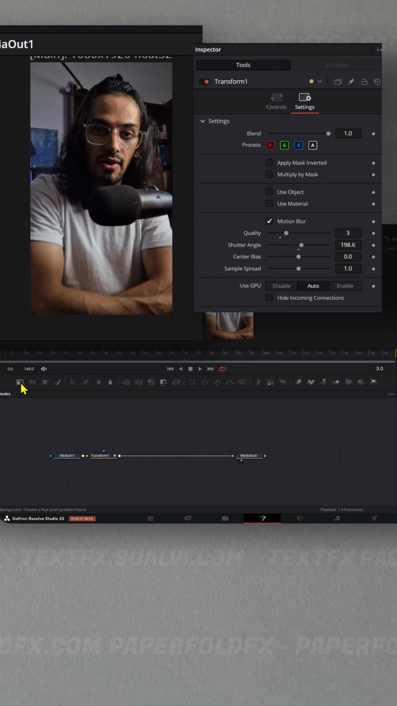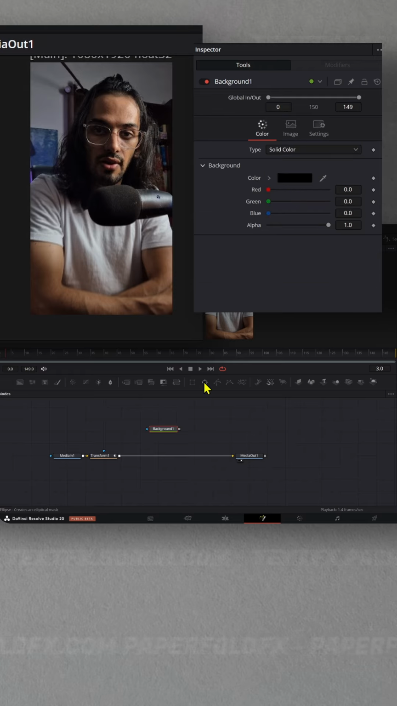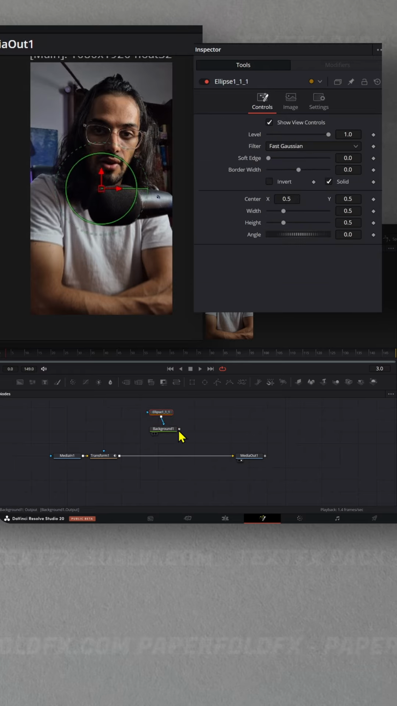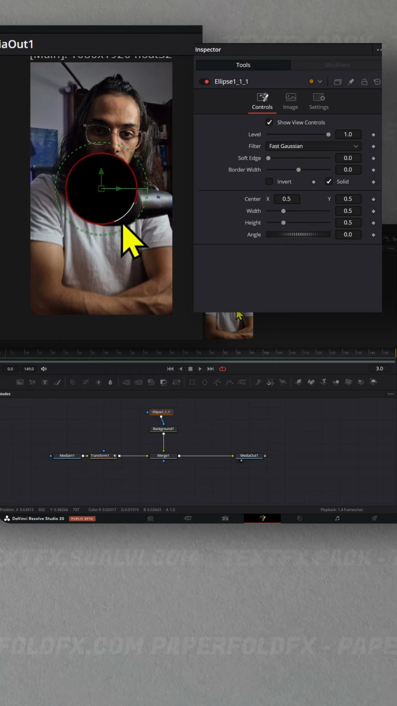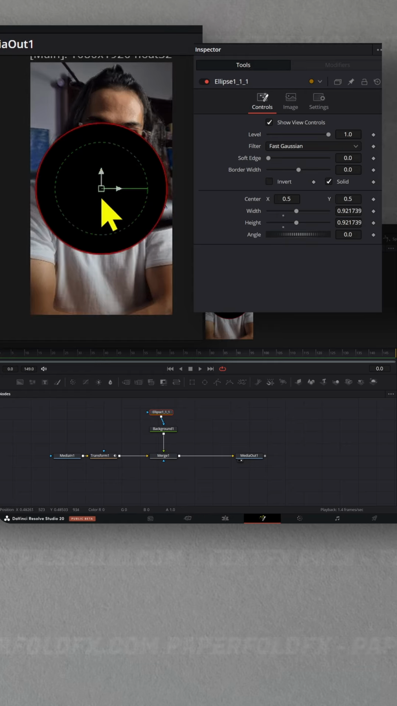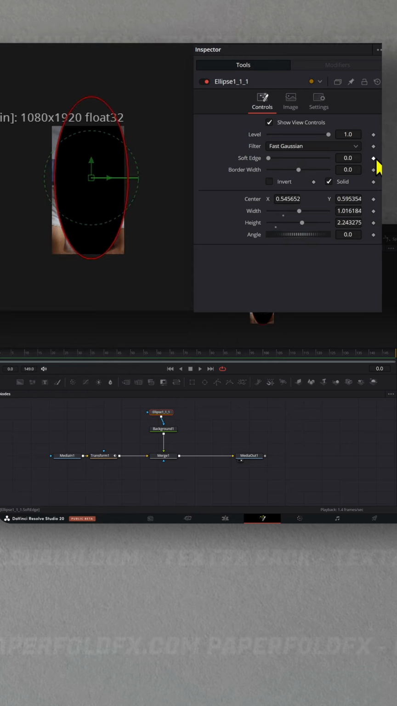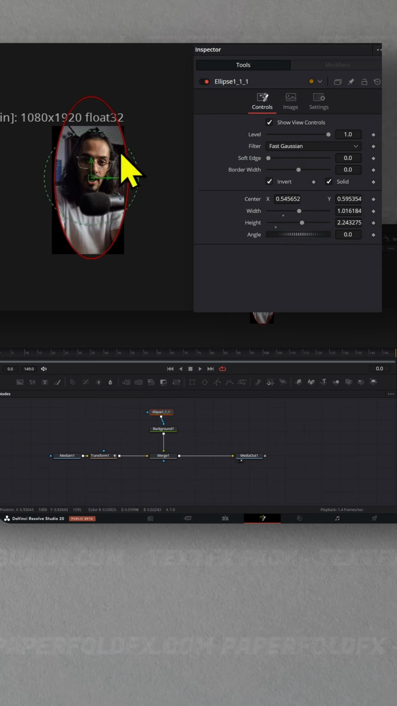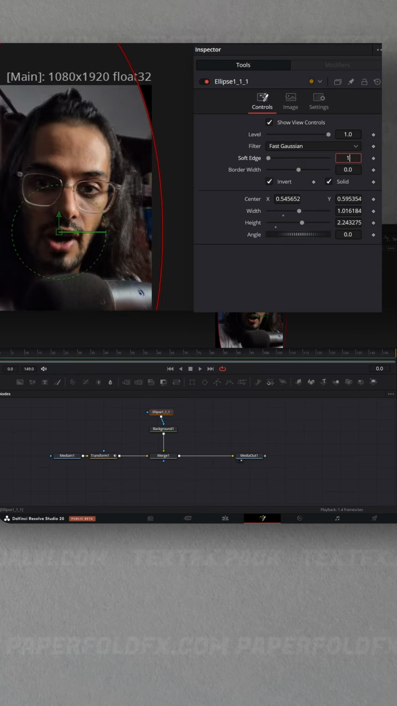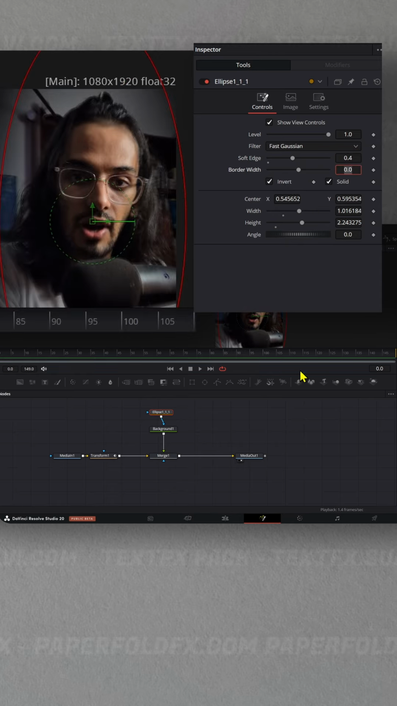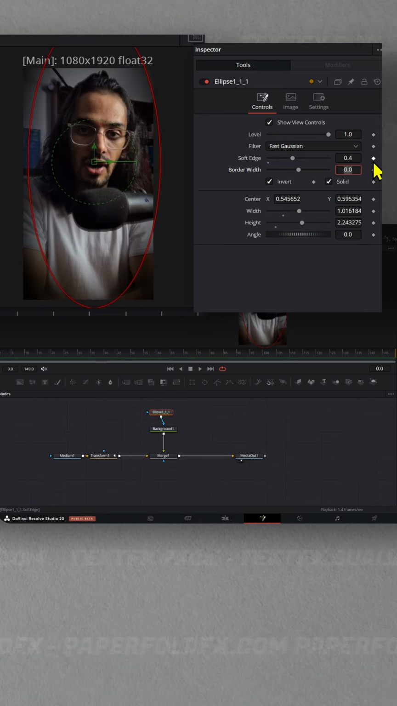Now for number 2, you can combine these with a vignette. So add a background node, add a circle or ellipse, connect these. We're going to use our ellipse, and at frame 0, we're going to set it up to be up here. I'm going to change these to inverted, and I'm going to set the soft edge, set these to 0.4 or 0.5. At frame 0, we're going to create a keyframe for the size of our ellipse right here.